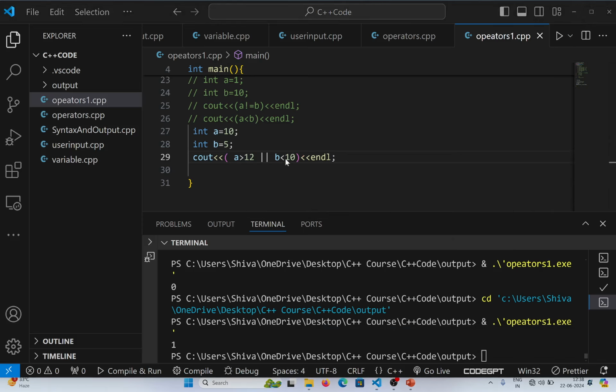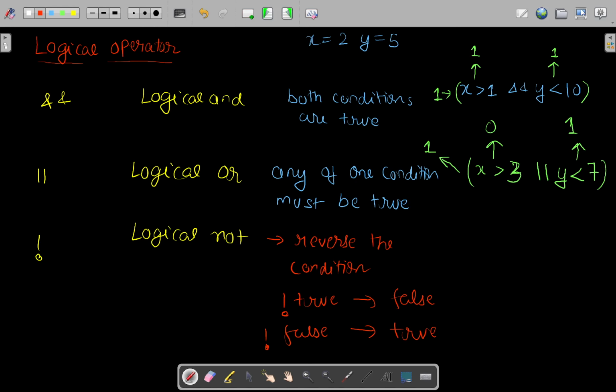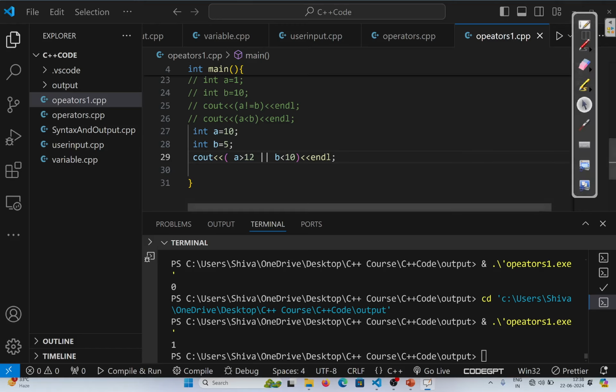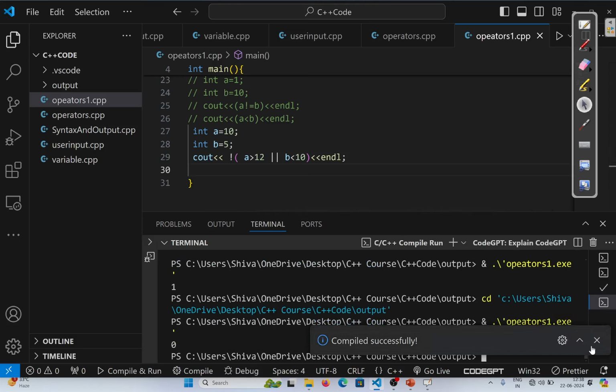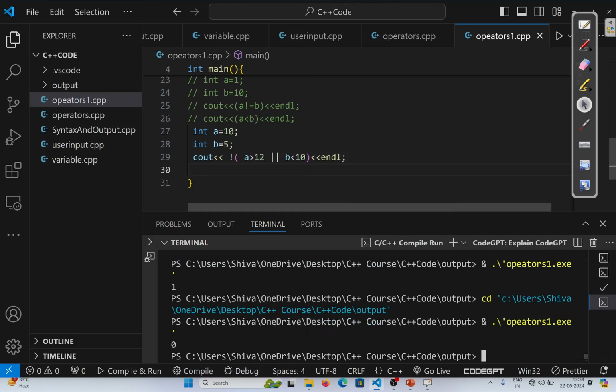Now let's implement the logical NOT operator. Logical NOT always reverses the condition. For this output, I am getting the true value. But if I use the logical NOT before this, let's save this, I will be getting 0 as the output because it reverses the condition. It has reversed the condition, so that's the reason I'm getting 0 as the output.